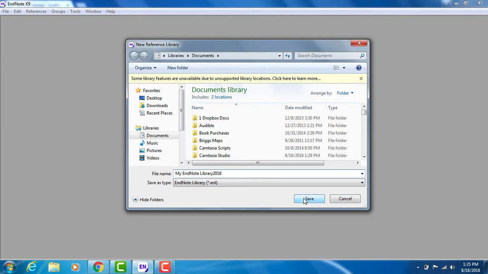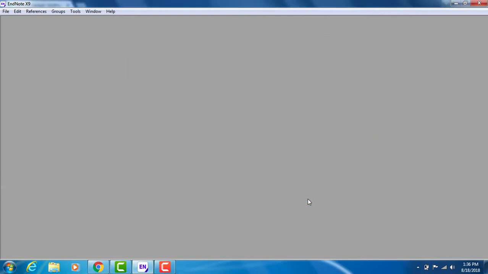And you can actually save it on a jump drive. I used to tell people to save it to the cloud, but EndNote has been noticing that saving your library to the cloud causes the library to become corrupt over time. So save it to your documents or your desktop or a flash drive of some sort, but no longer save it to the cloud. So I'm just going to save this in my documents. I'm going to click on Save.